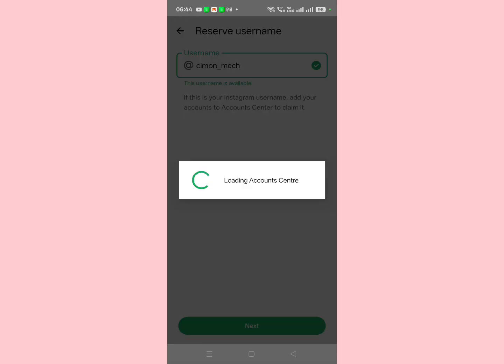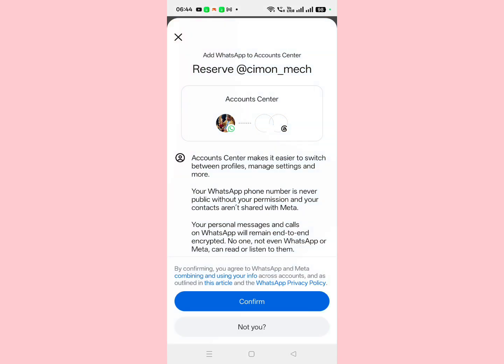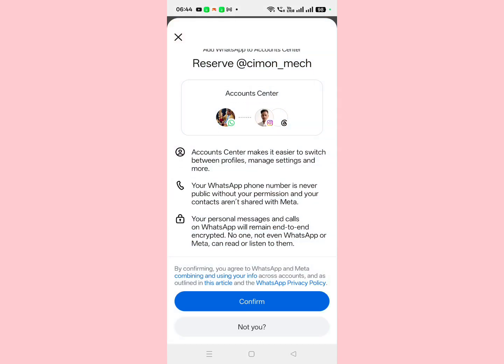click on next option, loading account center. Here you can see it says add WhatsApp to account center. So what you have to do is confirm it. Okay, just hold on for a few seconds. It depends upon your network.